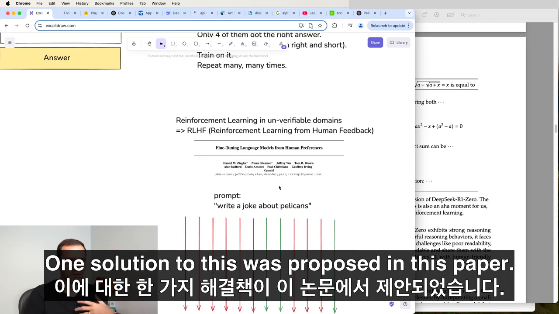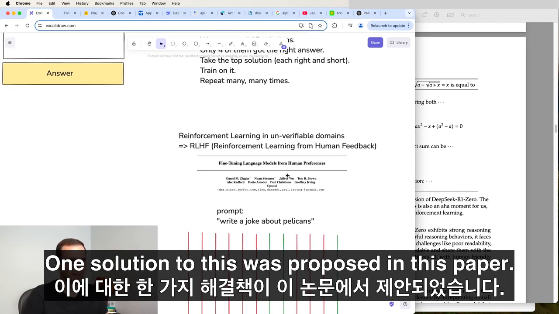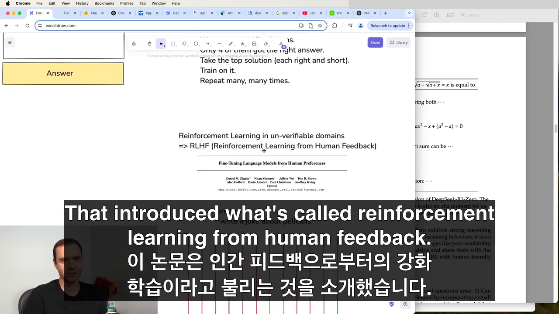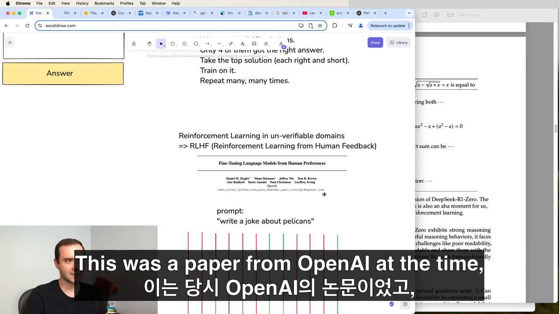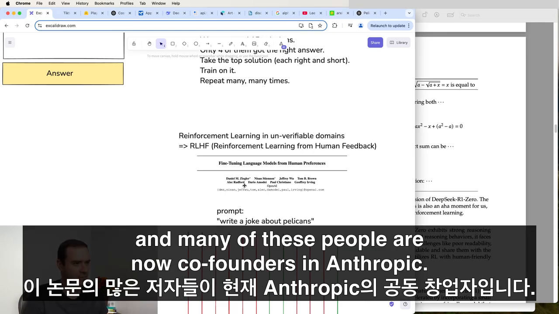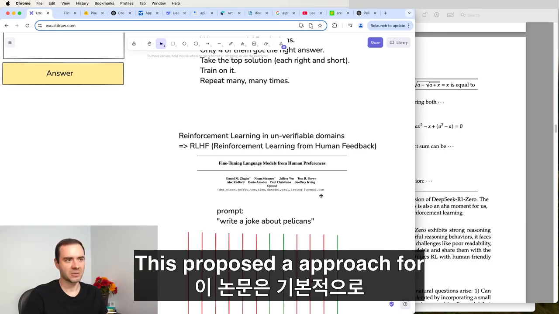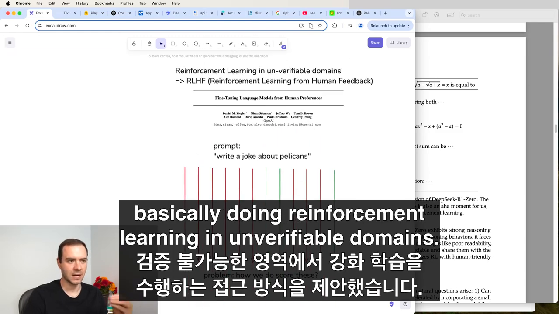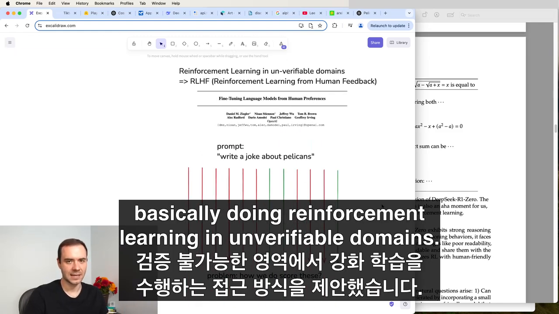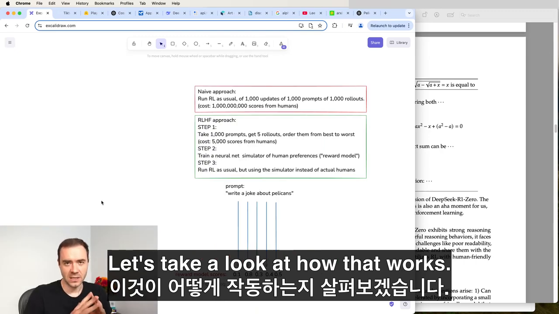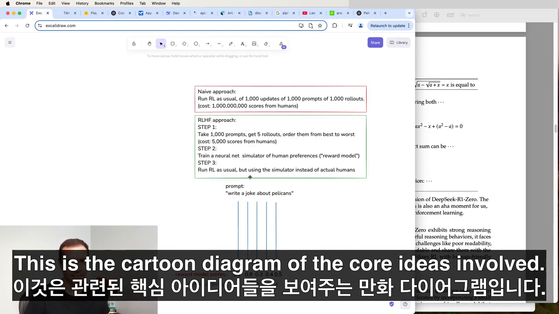And one solution to this was proposed in this paper that introduced what's called reinforcement learning from human feedback. This was a paper from OpenAI at the time, and many of these people are now co-founders in Anthropic. And this proposed an approach for basically doing reinforcement learning in unverifiable domains. So let's take a look at how that works. This is the cartoon diagram of the core ideas involved.